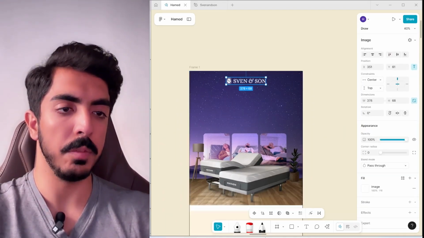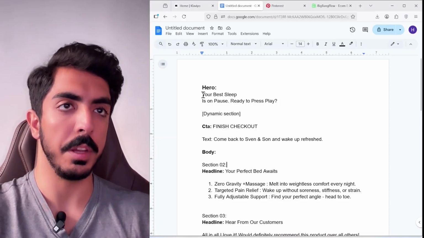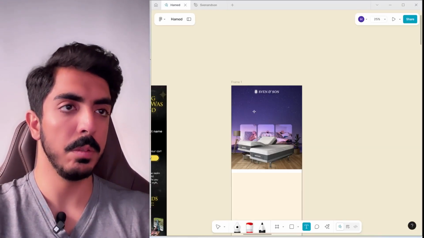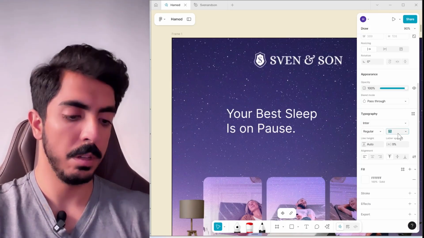Then we'll have a text here, a headline. I'm gonna use the headline here. It says, your best sleep is on pause. I'm going to copy this, go back to Figma, use the text tool, and write it down here, select it all, and increase the font size. Just like this.